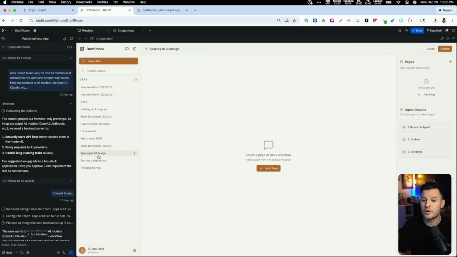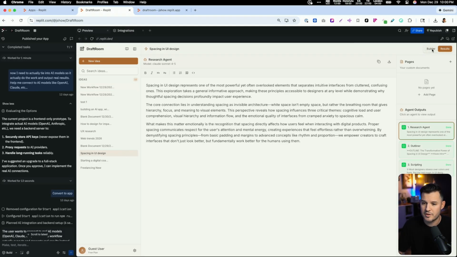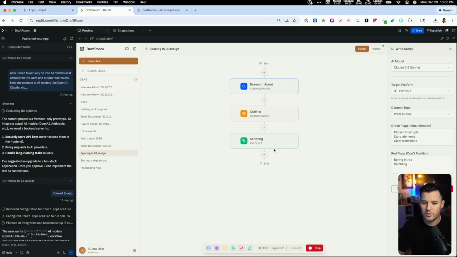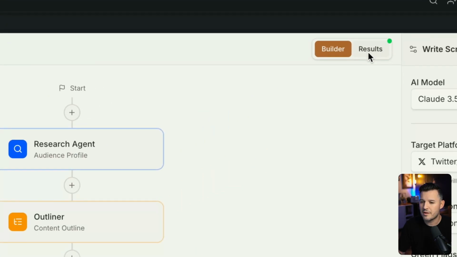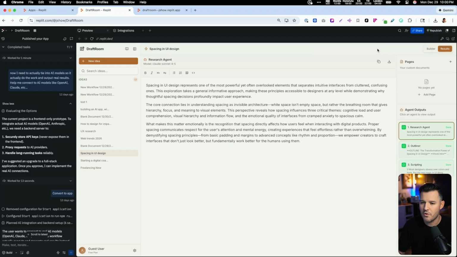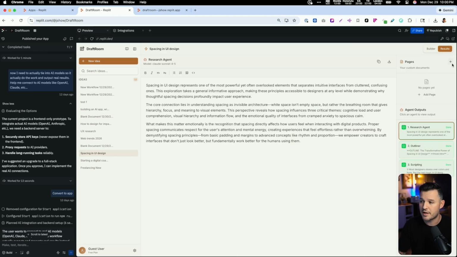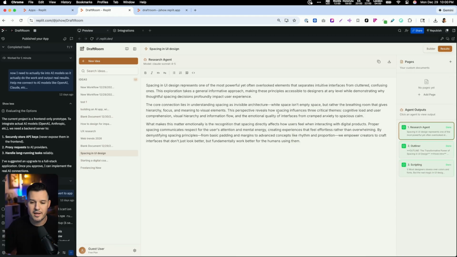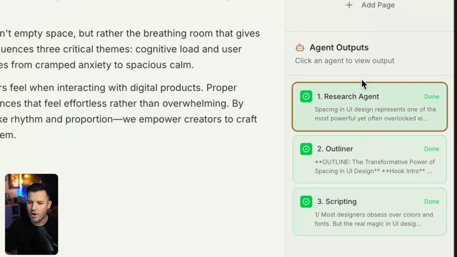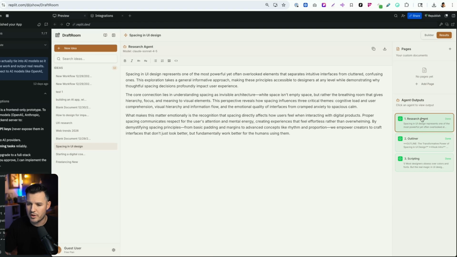I'm gonna move over to an already completed process here. You can see inside of the builder, research, outline, and script. And then it told me that the results are done for this one. So when I click over on results, you can see we could always tab back and forth between the two, kind of a fun, nice interface. But what we have here on the right-hand side is all the agents and what they outputted. So I can click on the research agent and here's what it gave me.